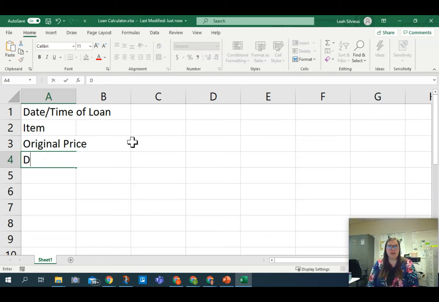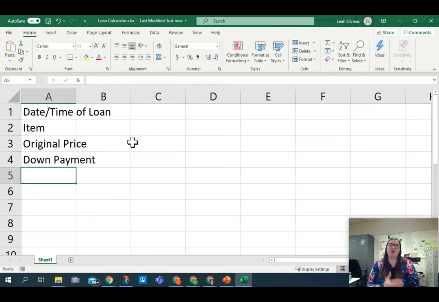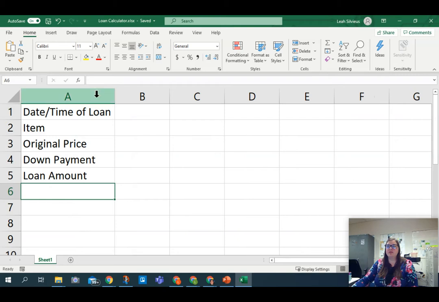How much did you provide in a down payment? And then after you know what the original price is and what you pay up front for your down payment, you can then calculate what your loan amount is. And we're just going to keep it simple for right there. So I'm going to type those into column A. If you need to pause the video here, do. And I'm going to double click up here between A and B to expand that column and be able to put some information in.